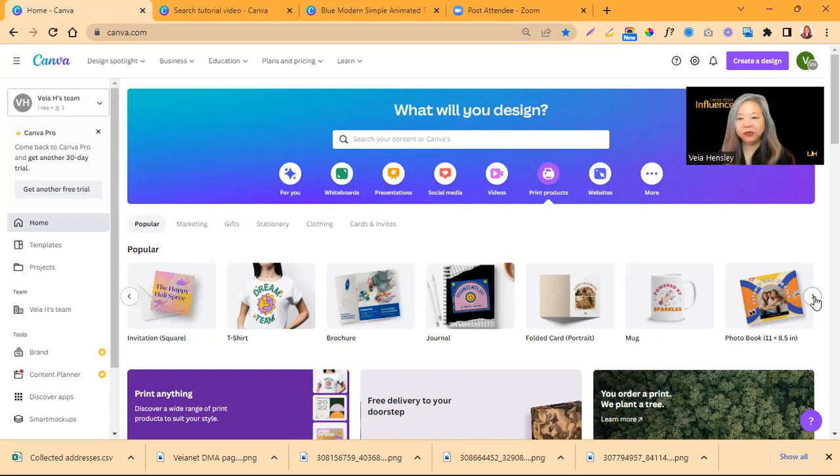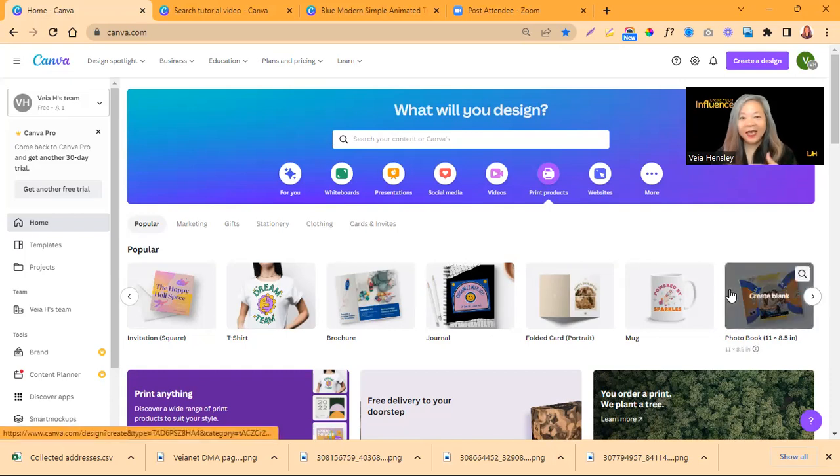And so let your creativity begin. Let your creativity begin and start creating your designs on Canva, and it's free.